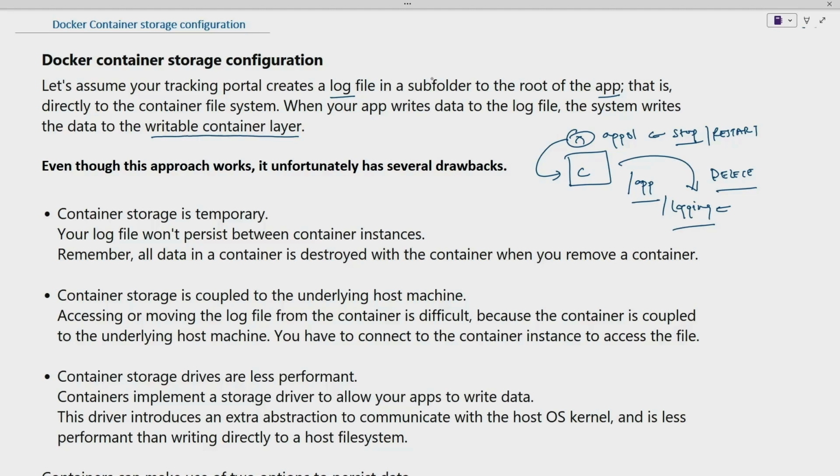But what will happen to the files which are written by the application, whether the data persists or not? There are some drawbacks. Let us see those drawbacks of this approach. Containers are non-persistent. They do not store any data within their file system. So basically container storage is temporary. We will not be able to recover any data once the containers are deleted. All the data will be destroyed.